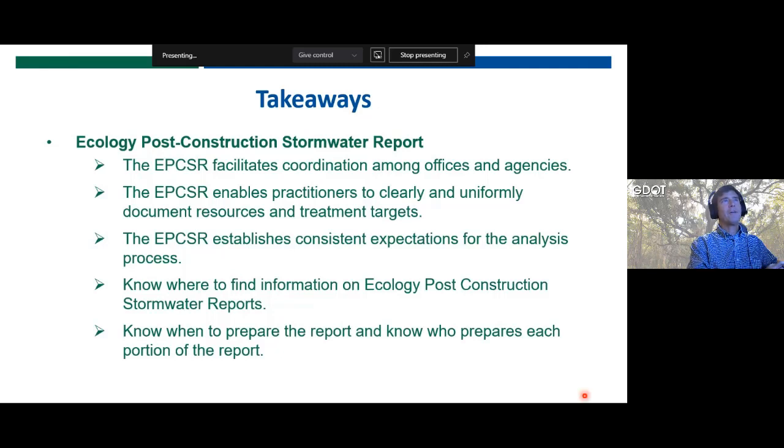On button. But anyway, thank you, Sarah, for that part of the presentation, and I'll go over the key takeaways here. The Ecology Post-Construction Stormwater Report facilitates coordination between the offices and agencies. It also enables practitioners to clearly and uniformly document the resources and treatment targets. The coordination part allows us not to have promises that are not kept. I think it's the part that I like to highlight there. The Ecology Post-Construction Stormwater template also establishes consistent expectations for the analysis process, so that's a good thing.